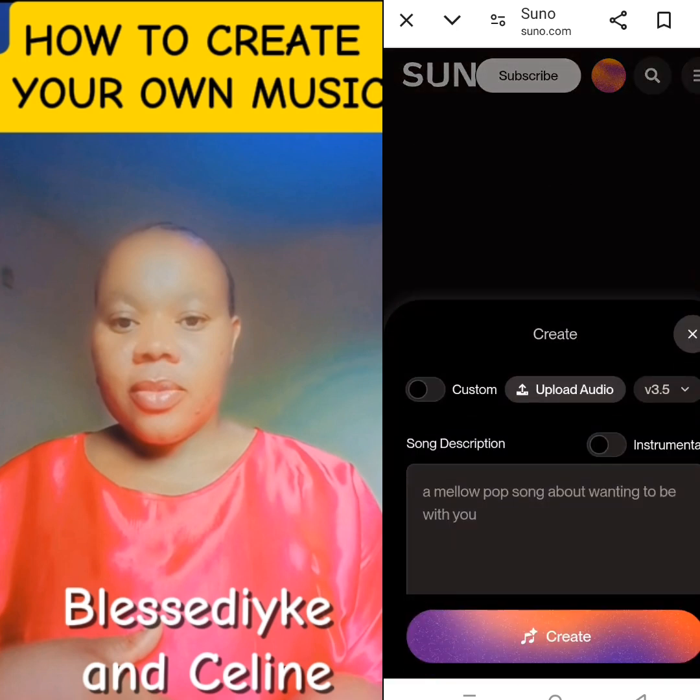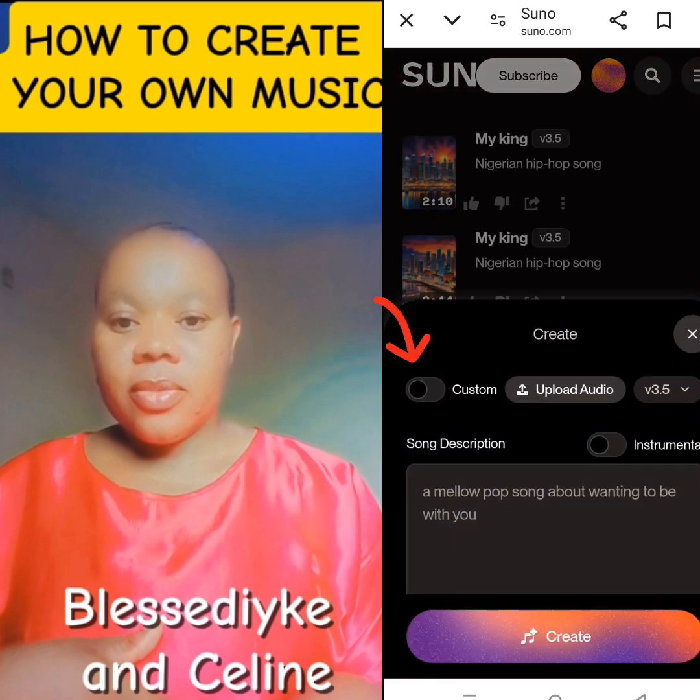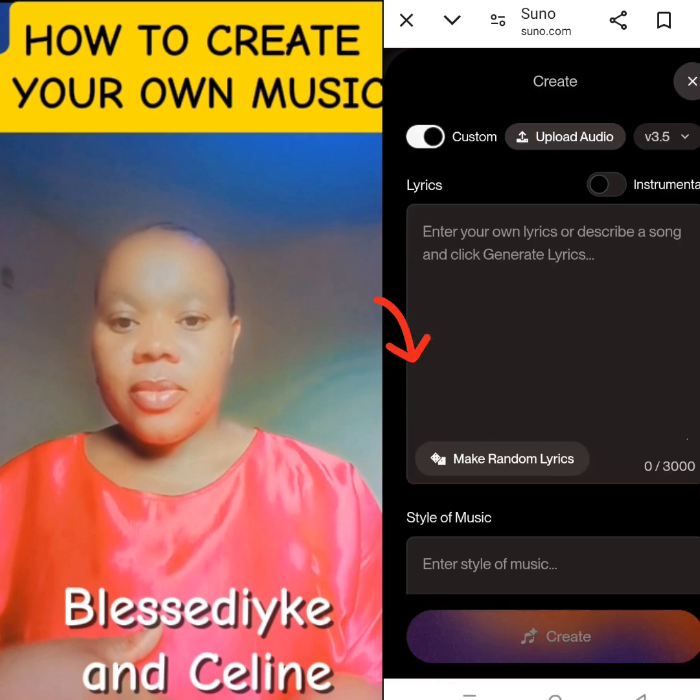Once you tap create, you see custom, you on this custom. So they will tell you to enter your lyrics, that is how you want your music to be. So we'll leave this phase.